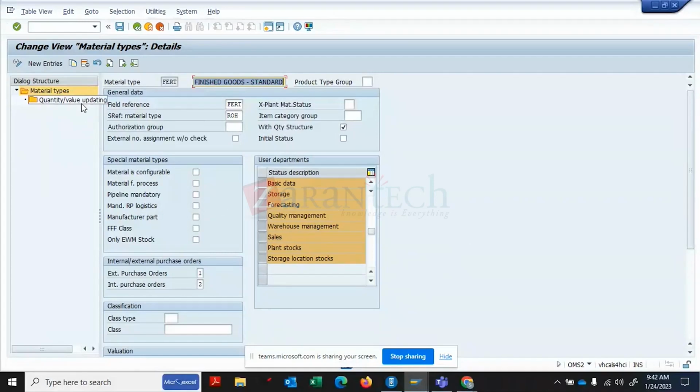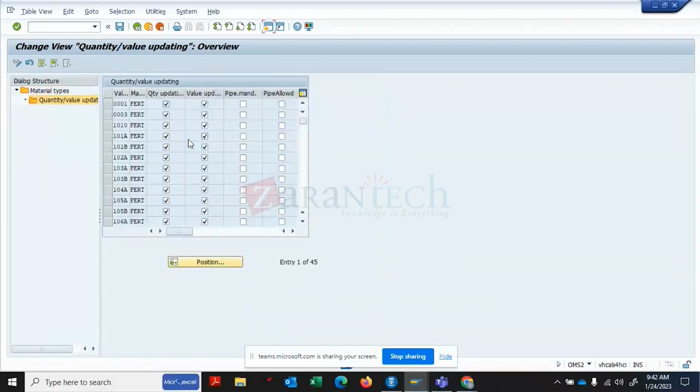Another point is that for this material type we have to mention the quantity and value updating in the valuation area. Normally, what is the valuation area for materials?